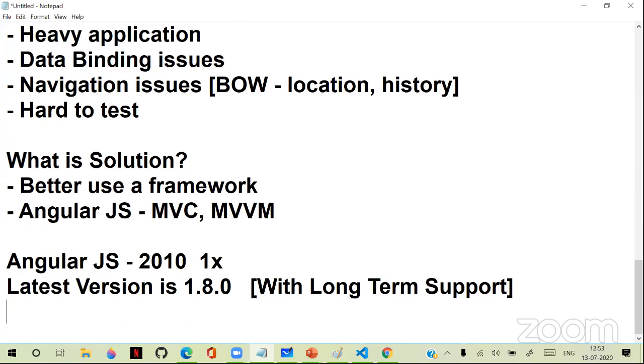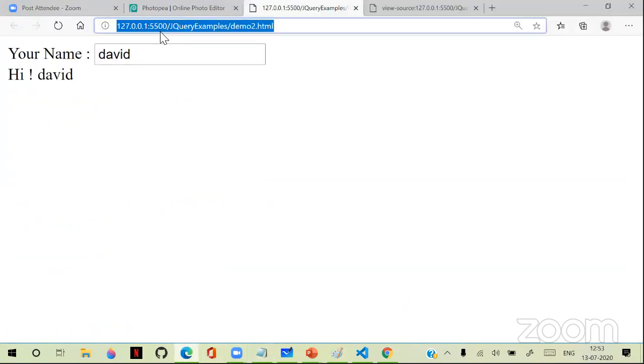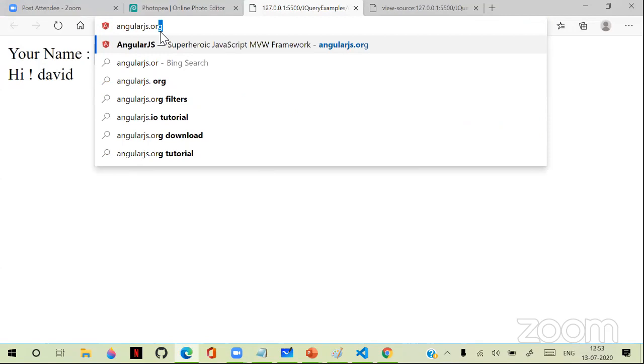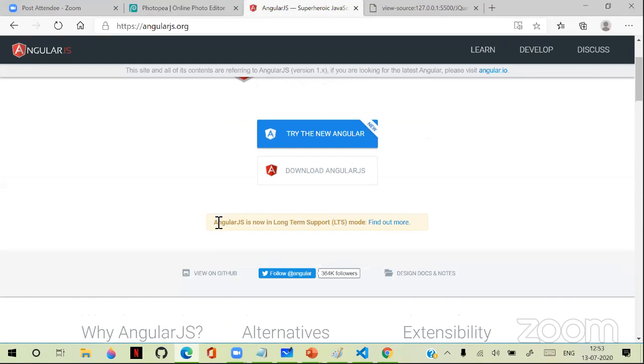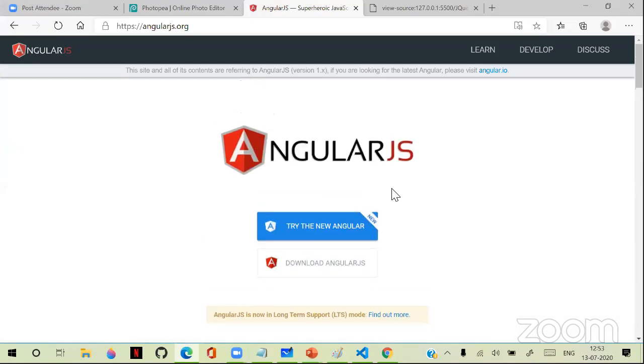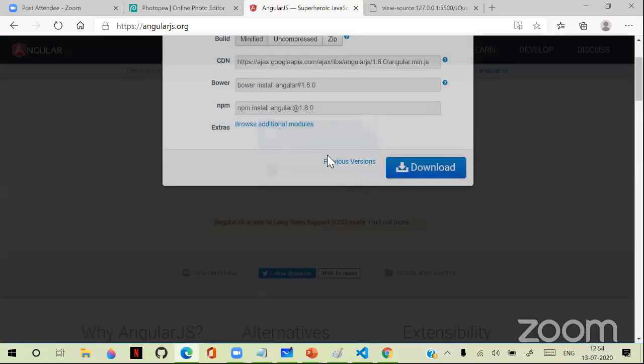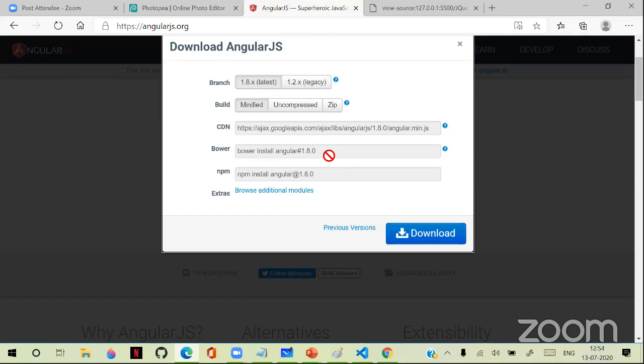So the AngularJS latest version was released on 1 June 2020. So it is a very recent version. So AngularJS is not finished. AngularJS is not stopped. It is having long-term support, and a very recent release happened. You can visit the official website, AngularJS.org. This is the official website of AngularJS. And you can see that AngularJS is now in long-term support. So when we go here, you can see 1.8.0 is the latest version of AngularJS.